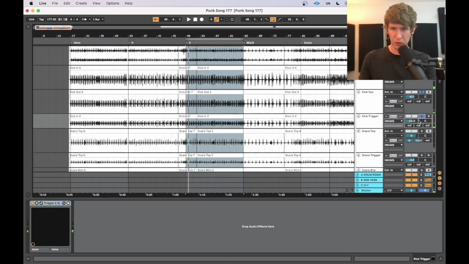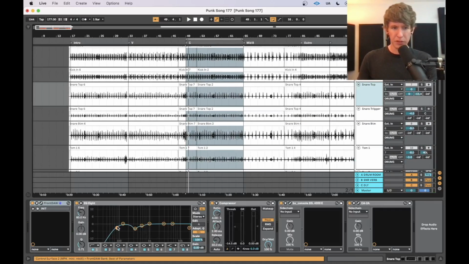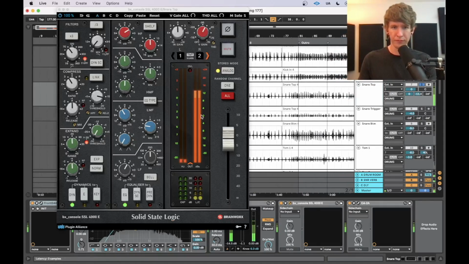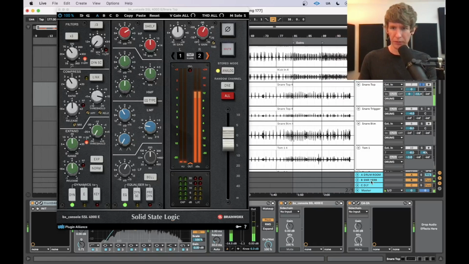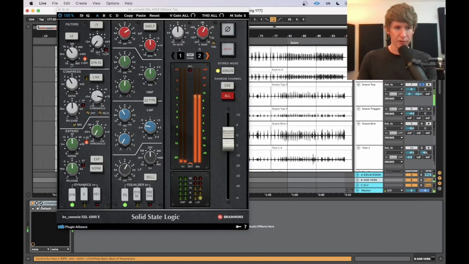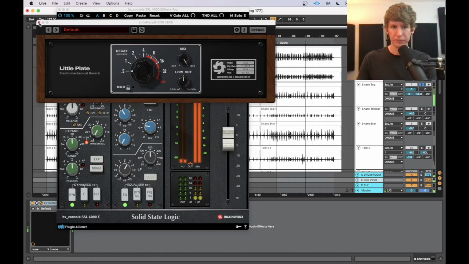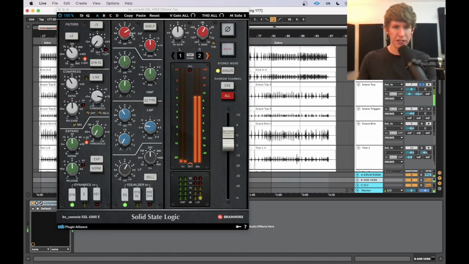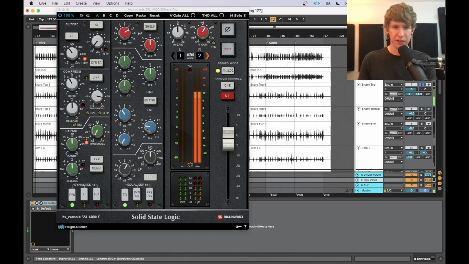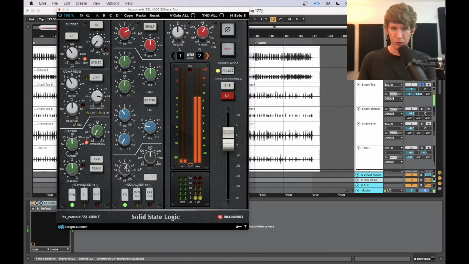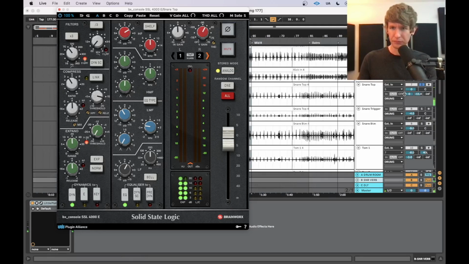So adding a little bit more weight in the low end. For the snare, doing a similar thing, subtractive EQ, a little bit of compression. Got a snare reverb on here, which is the Little Plate by Sound Toys. Giving it a pretty decent boost in the high end, taking out some around maybe 400, 440 hertz, adding a little bit more weight in the body of the drum.